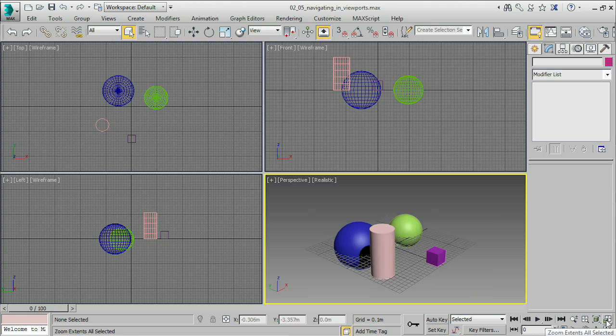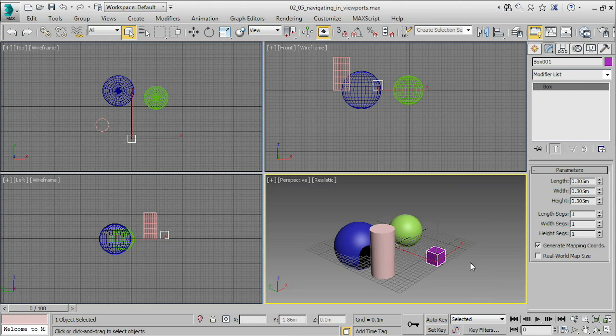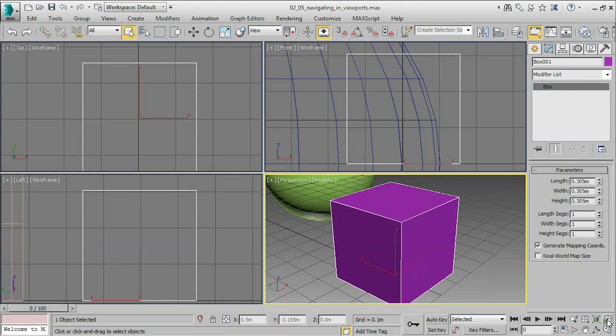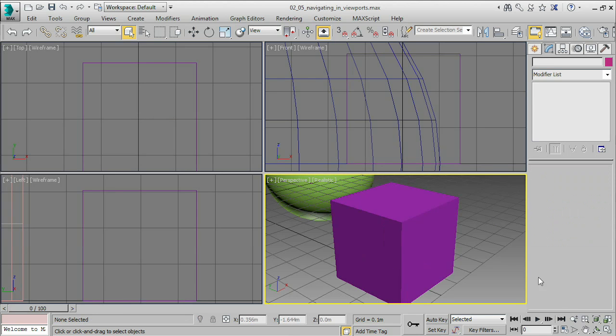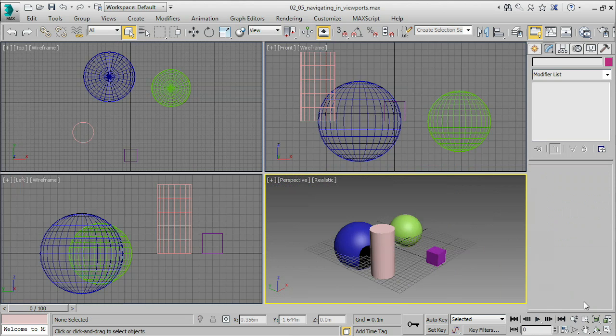And next to that is also the ability to zoom extents all viewports. Once again, if I select my cube and then click on this button, now all of the viewports will frame that particular cube. And if I click to select nothing and click that button again, all the viewports will dolly back to enclose all of the objects. So that's how you use the icons to navigate in the viewports. Most of the time, however, you're going to use the hotkeys. We'll cover that in the following movie.